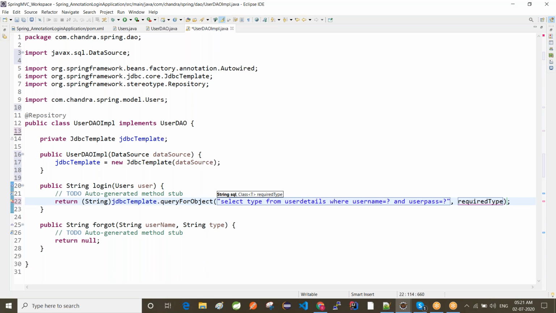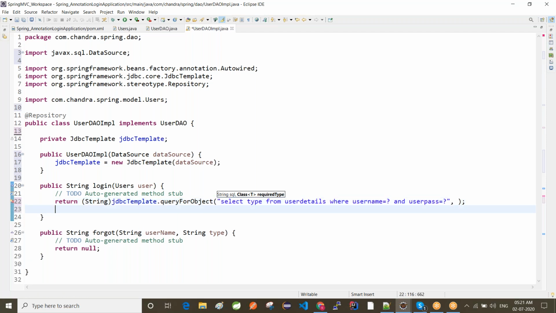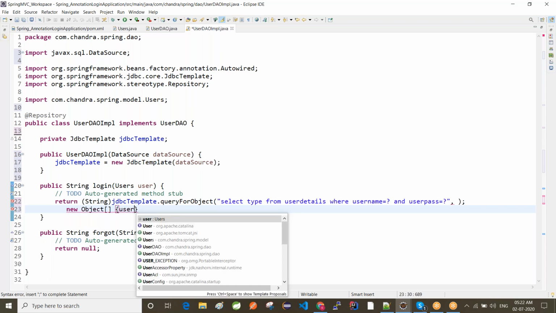In the JDBC template, for named parameters, we are going to pass an object type of array, right? Similarly here also, I'm going to create a new object array, and we are going to specify the values. We need to pass the values. How to pass the values here? Already the method level parameter, user object, is there. User dot, we need to use here getUsername. User dot getUsername, I need to use here.